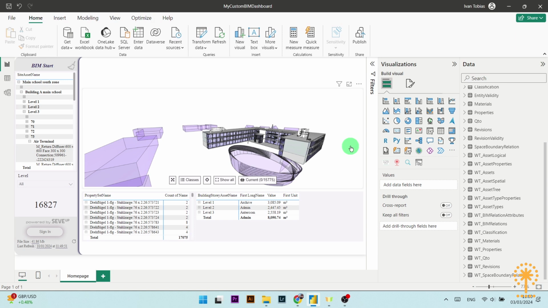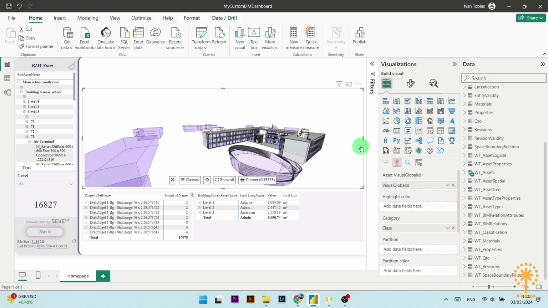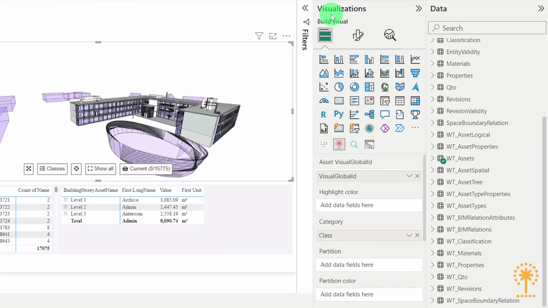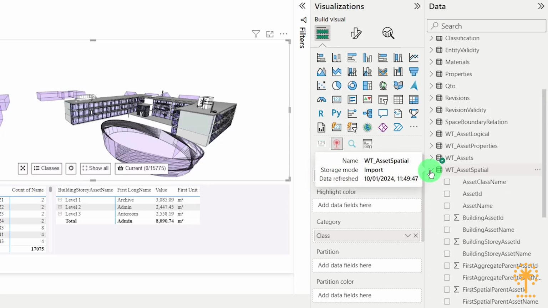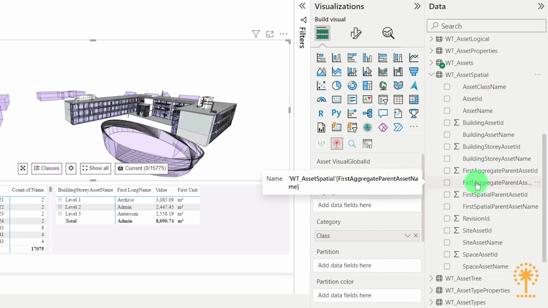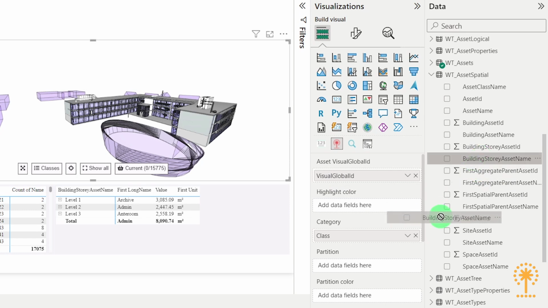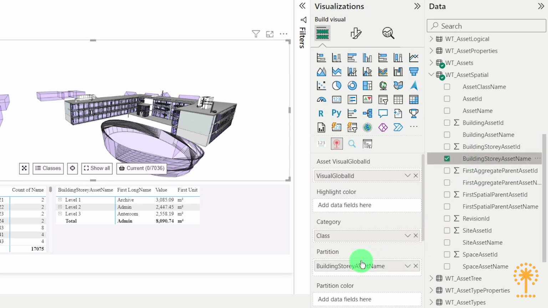So first, make sure that the 3D BIM Viewer is selected by clicking on it. You'll see the resizing border around it when it's selected. Then go to the visualization pane on the right-hand side. Under Build Visual, you'll see the partition box just over here. Now go to the data pane and drop down the menu on WT Asset Spatial and drag and drop building story asset name over to the partition box, followed by space asset name.